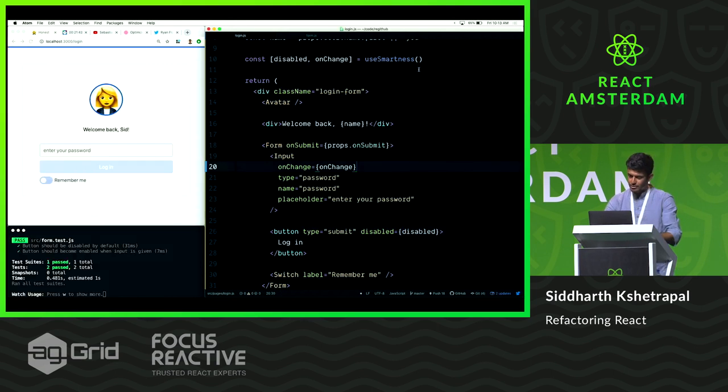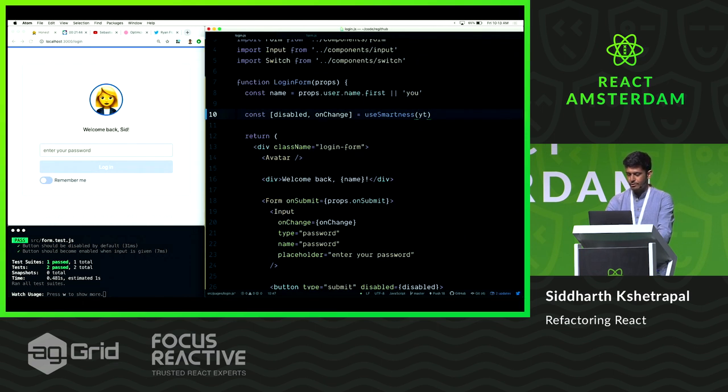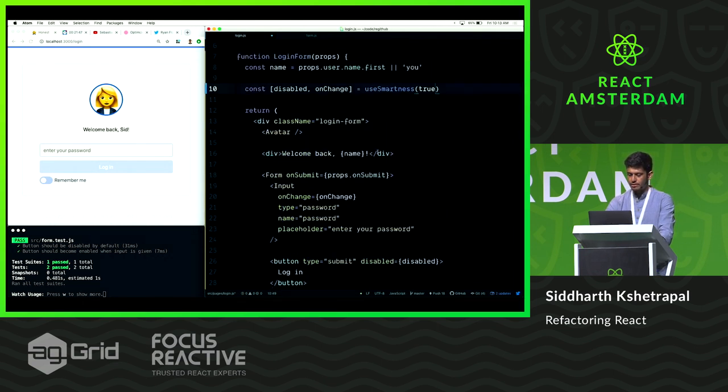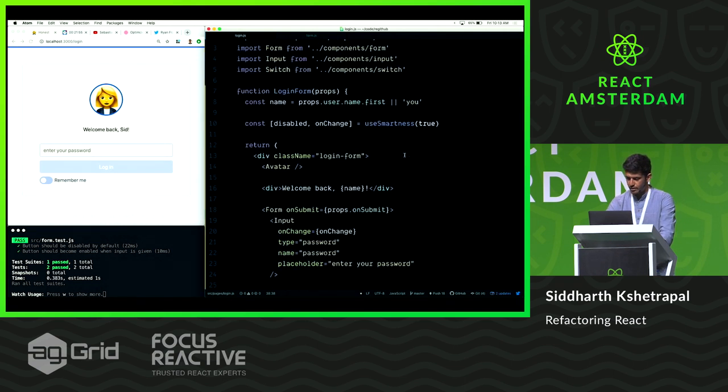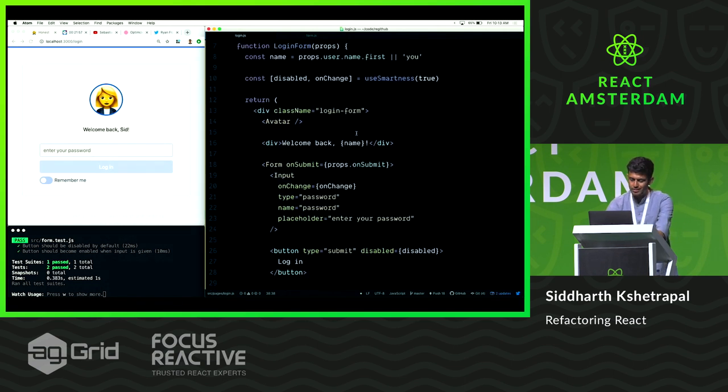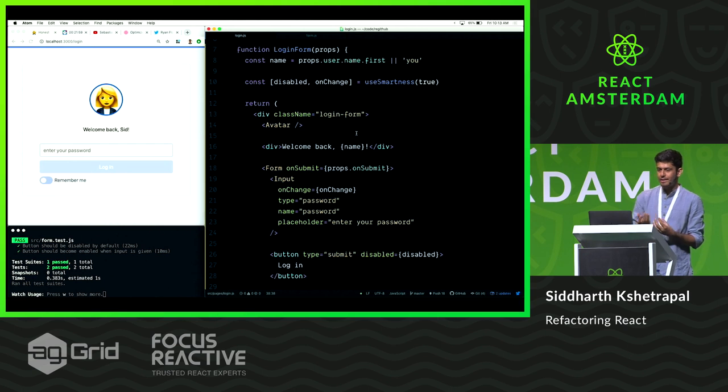And now we don't have the same conflicts that we did with the higher order component. That's awesome. I would also like to pass the default value. If useSmartness is going to be generic enough, then it should take an argument for the default thing. Tests still pass, we're good. Now, one thing that's kind of obvious is that you might have multiple hooks. We might create another one over here for maybe the remember field, and then we are again looking at the same disabled and onChange, so there could be conflicts.